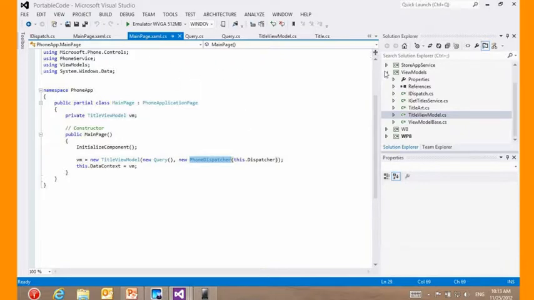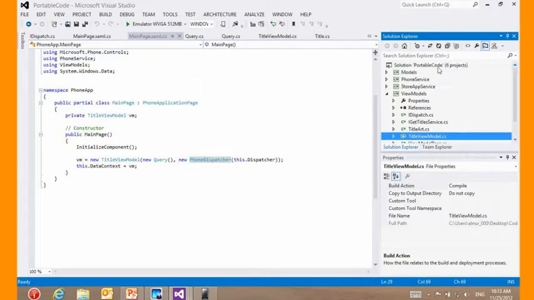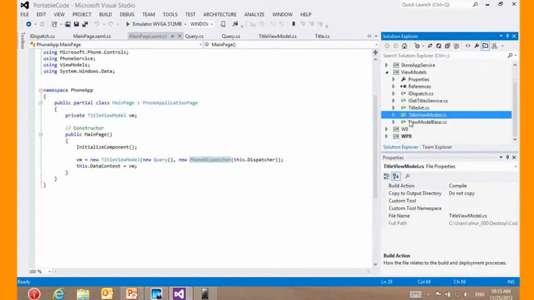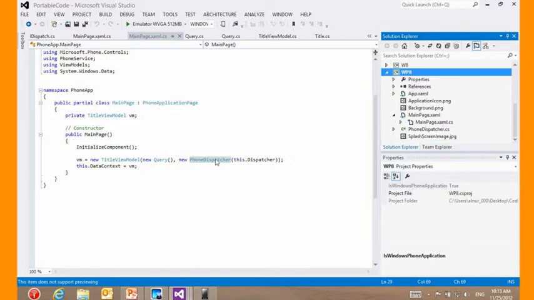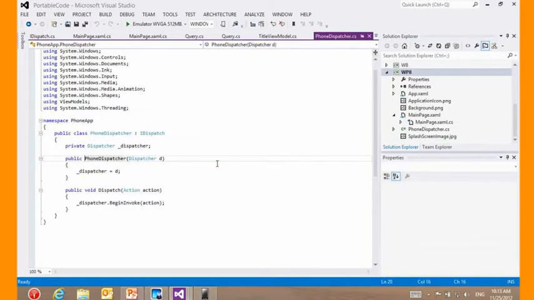And I won't spend too much time on this, but essentially it's the same pattern, right? I've just created an interface, and I've implemented it right here. Actually, I can just go F12, and I'll be faster. And it's just basically calling the phone dispatcher. That's all it's doing, right?